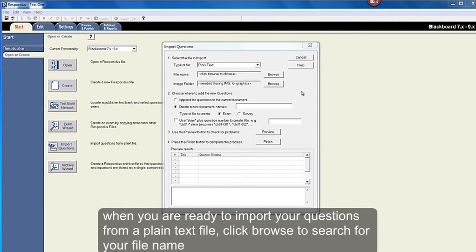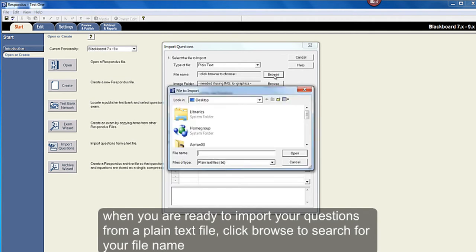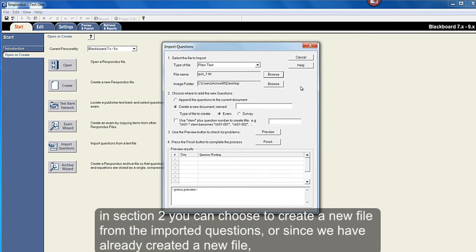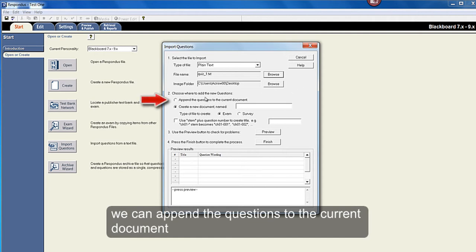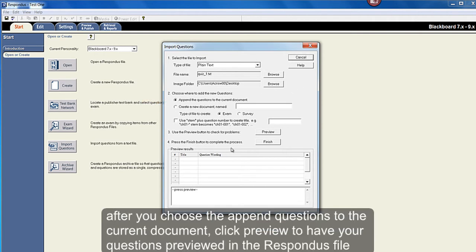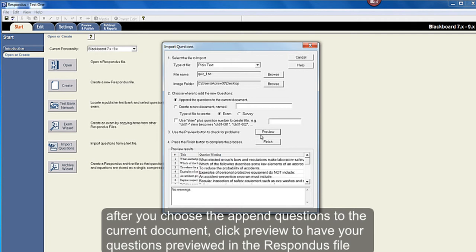When you are ready to import your questions from a plain text file, click Browse to search for your file name. In Section 2, you can choose to create a new document or a new Respondus file if you prefer, or since we have already created a new Respondus file for Test 1, we will click Append Questions to the current document. After you choose Append Questions to the current document, click Preview to have your questions previewed in the Respondus file.